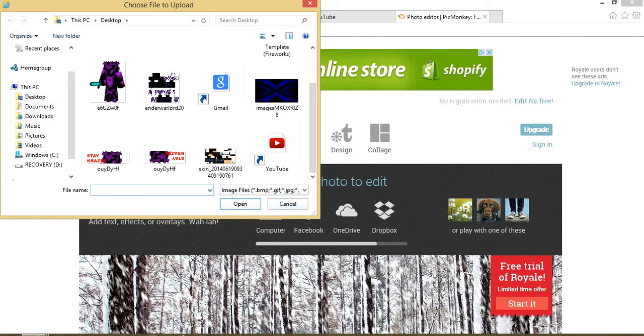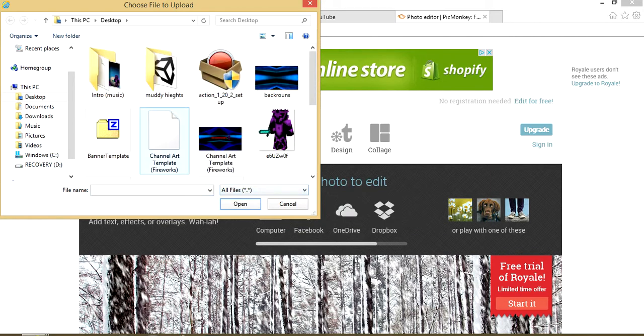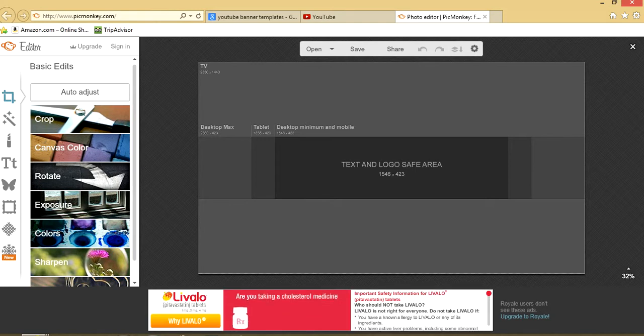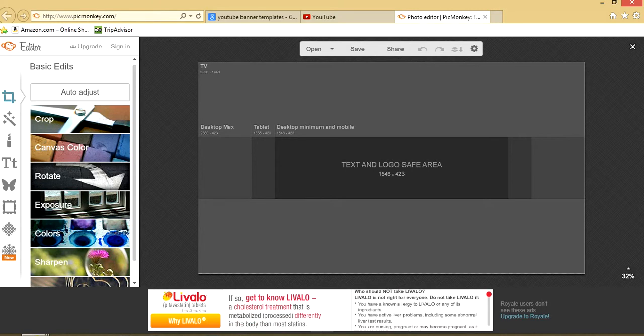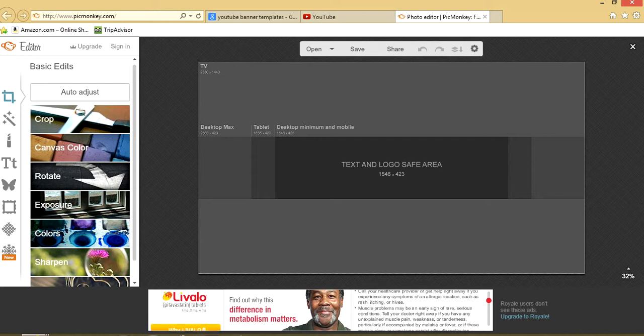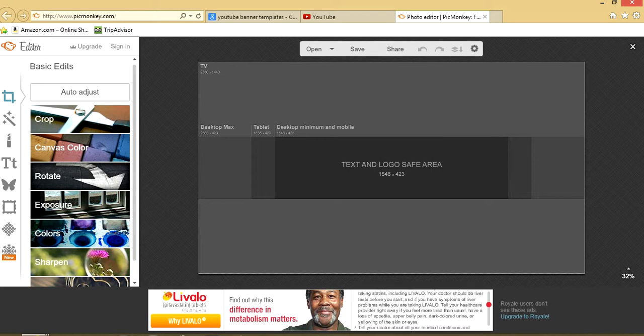Now mine is right here. And so this is what it looks like if you're doing it the way I'm doing it. Now this is the desktop. This is where they'll be able to see. Tablets will be able to see to this point, and desktop minimum and mobiles will be able to see till this point. Now that is on both sides, and on top of here, and basically this whole thing is where the TV will be able to see, if you're viewing on a TV screen, which some of you may be.